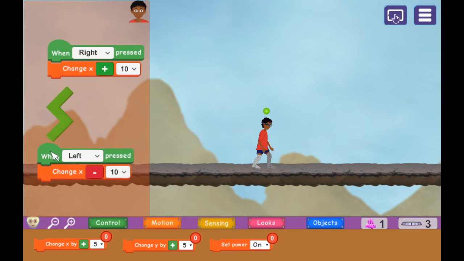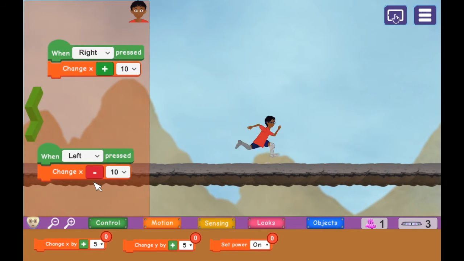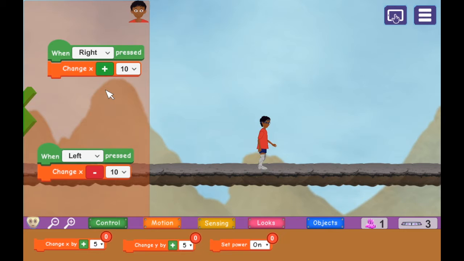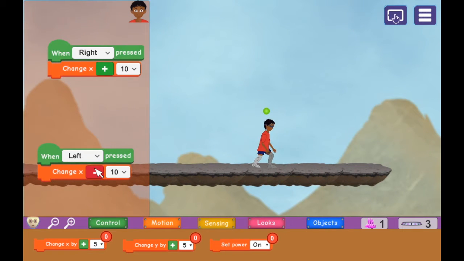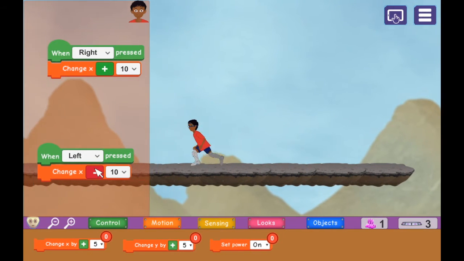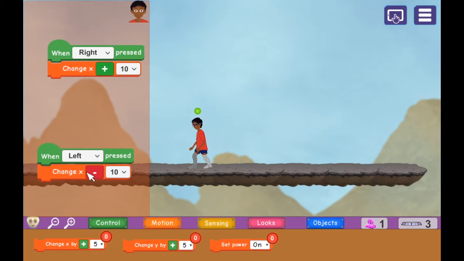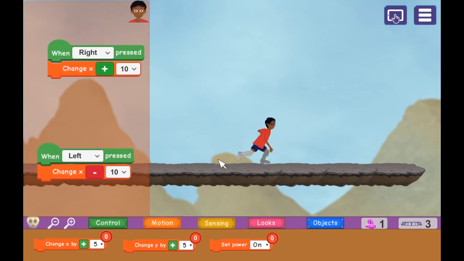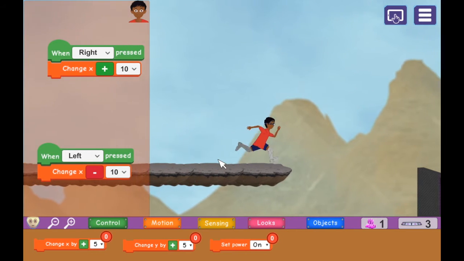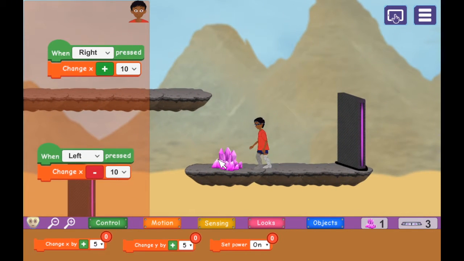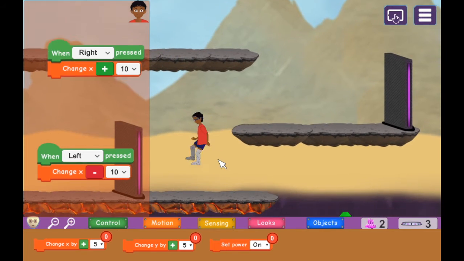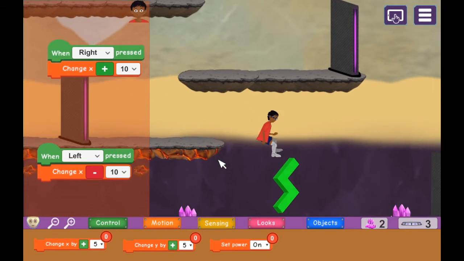So now I've got this new code block. When left pressed, change X by -10. So I can move to the left. So anything positive is moving to the right on the screen, and negative is moving that way. And changing X is moving along, just like the X-axis on a graph. So in this level, I can't go any further there, so I need to move left and right.